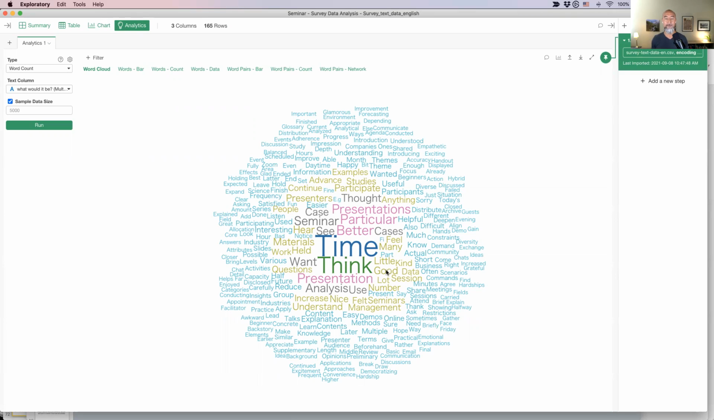By the way, this one is size and color, basically representing the same thing, which is frequency, like how many times a given word appears in all the data. So here, time, think, and better presentation. These are the common words.